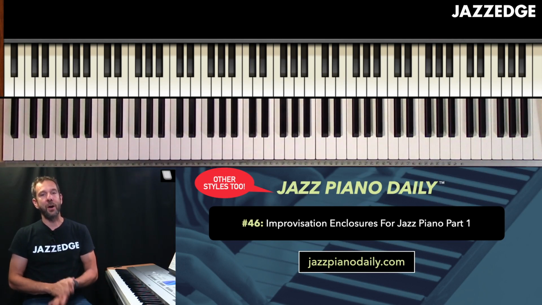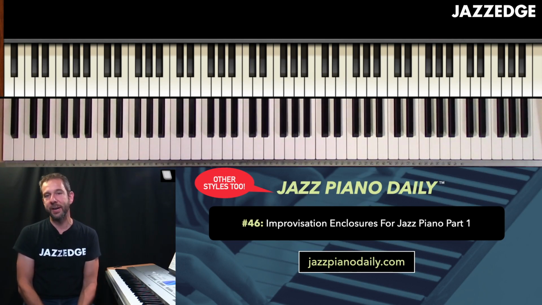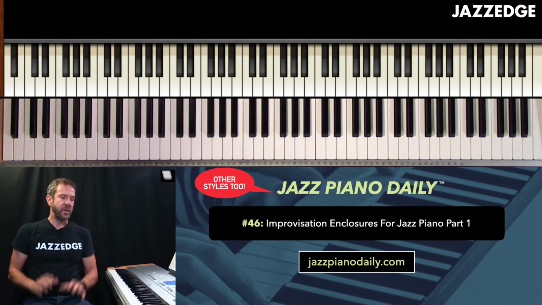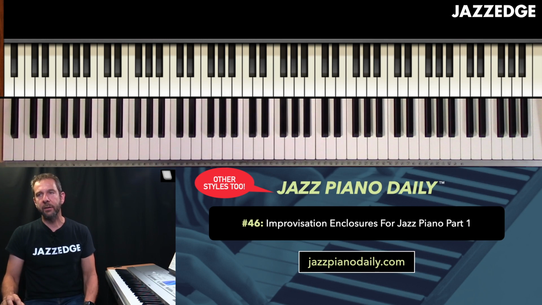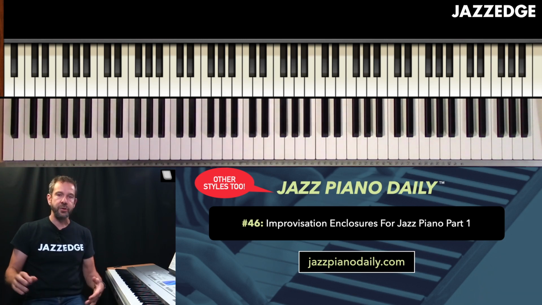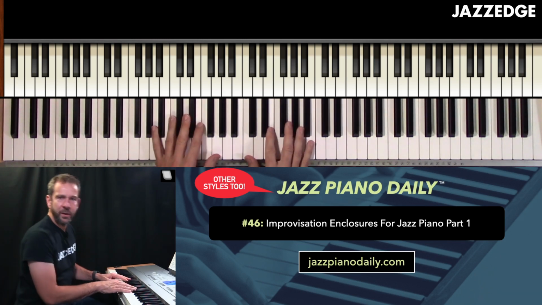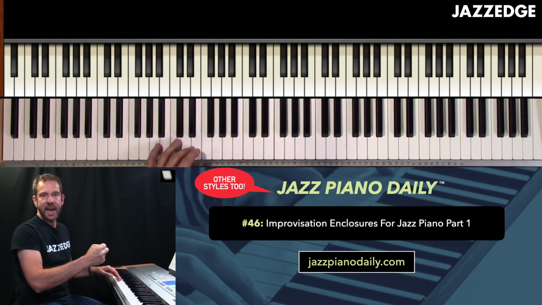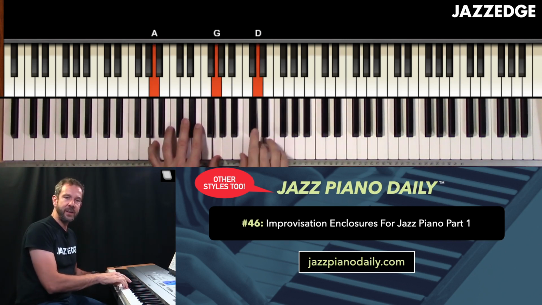Today we're going to do our improvisation enclosure exercises for jazz piano. This is going to be part one. So first of all, what are enclosures? Well, you hear enclosures all of the time. So like when we're improvising jazz piano, these are the chromaticism that happens in jazz piano like this.